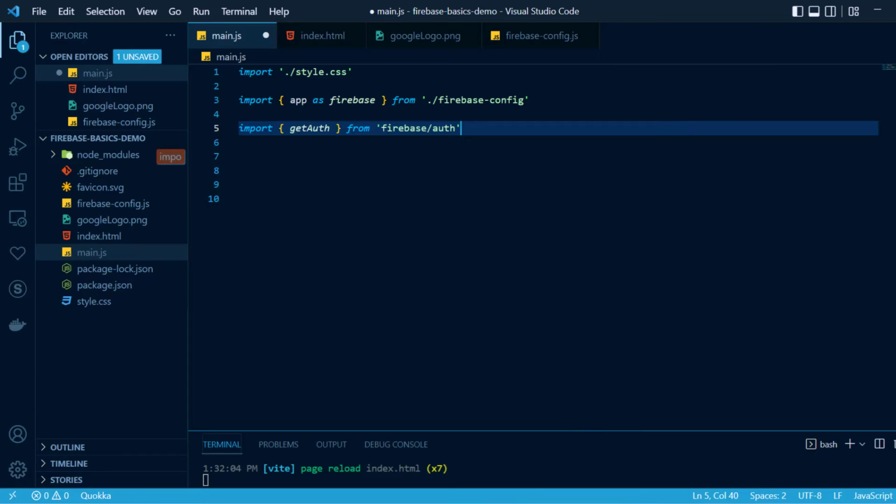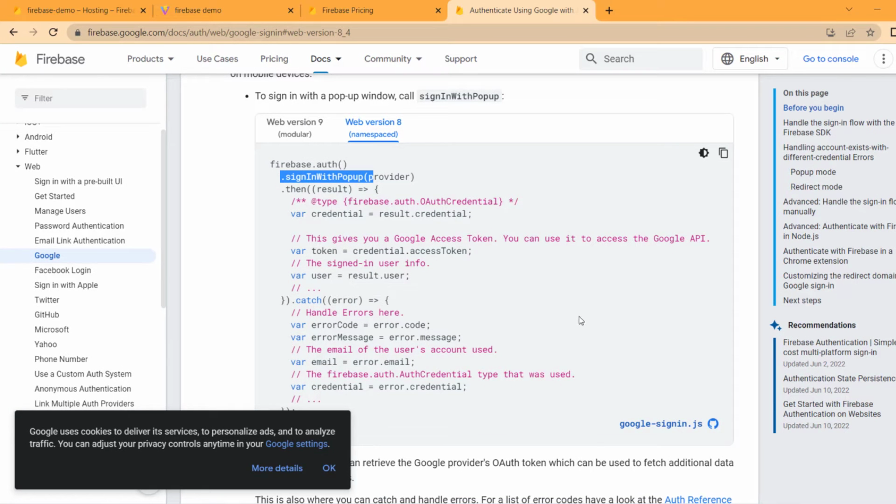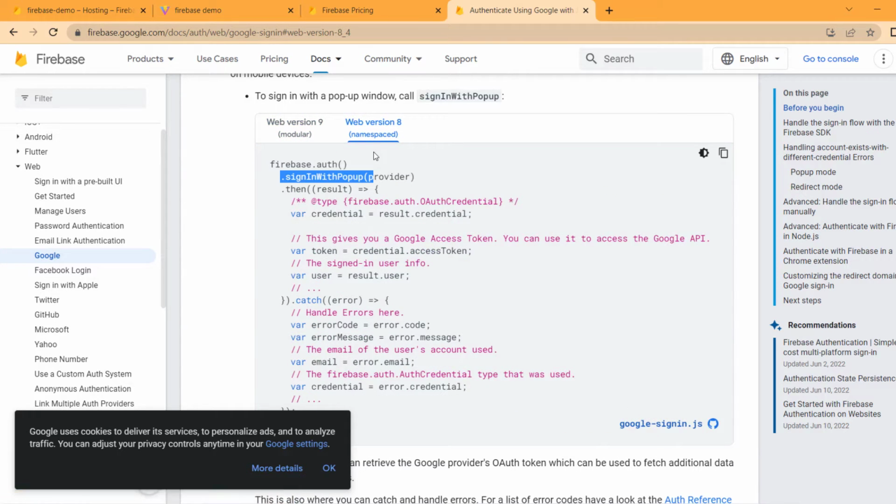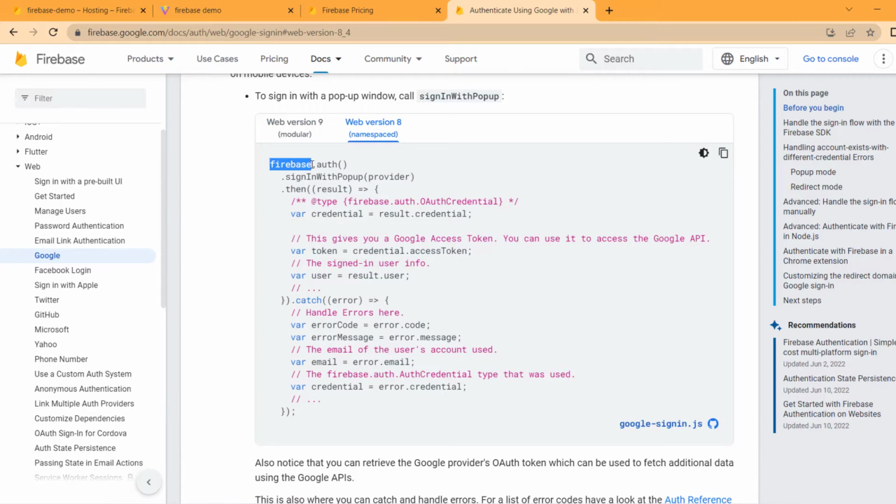So I'm just going to go ahead and take a look at the Firebase documentation, which is great documentation by the way, and you can see that we have version 8 and version 9. So if we take a look at how Firebase tells us how to use Firebase in version 8, you can see we have a Firebase object that was imported, and on the Firebase object we have an auth method, and on this auth method we have a sign in with pop-up method.